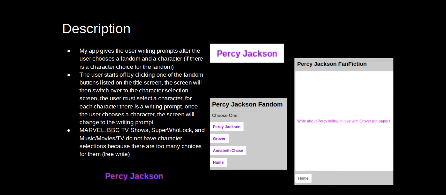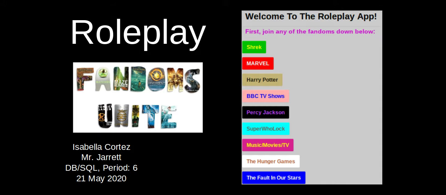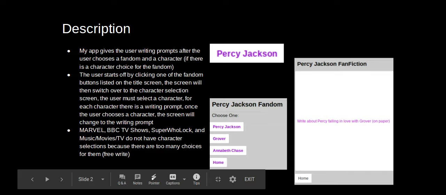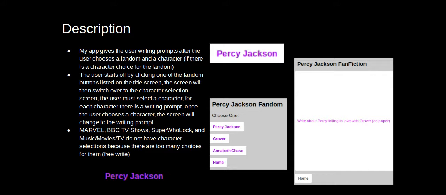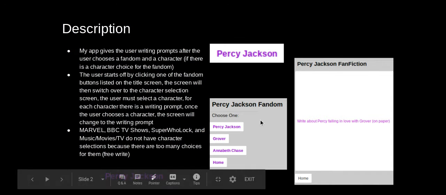The user starts off by clicking one of the fandom buttons. We are going to use Percy Jackson as the example. The user starts off by pushing Percy Jackson. The button is shown down below the 3 bullet points. After selecting the fandom, the person is directed to a character selection choice. Once making the character selection, over here, then the person is given a prompt right here.